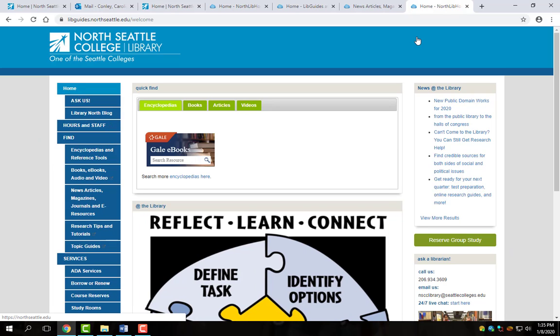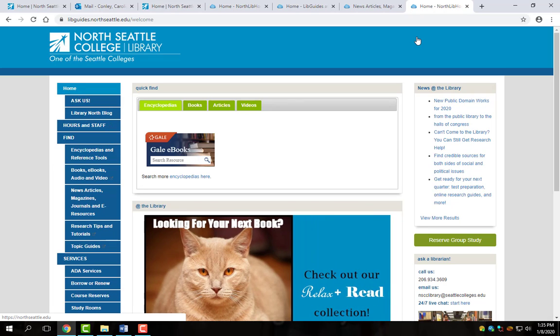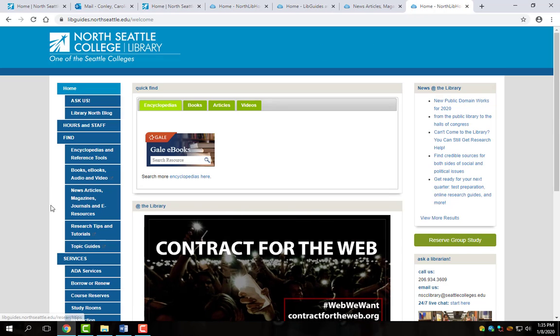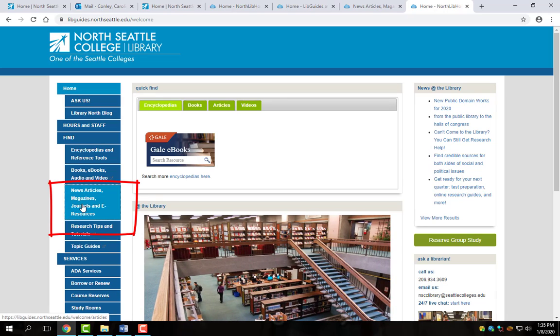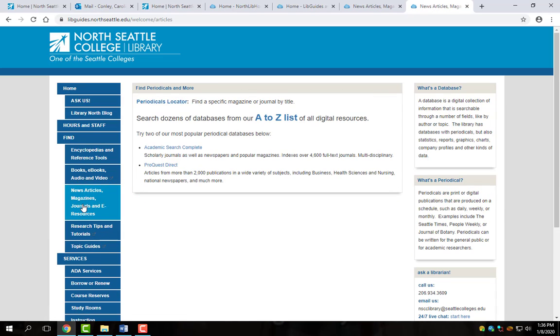The blue boxes on the left side are buttons to navigate to different resources available through the library. To get to the databases, click on News, Articles, Magazines, Journals, and e-Resources.